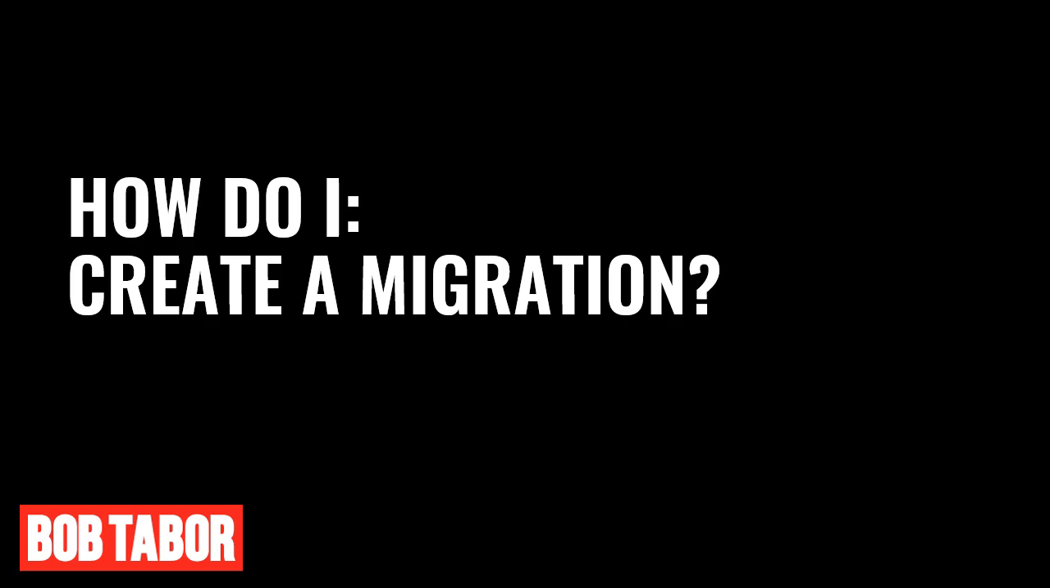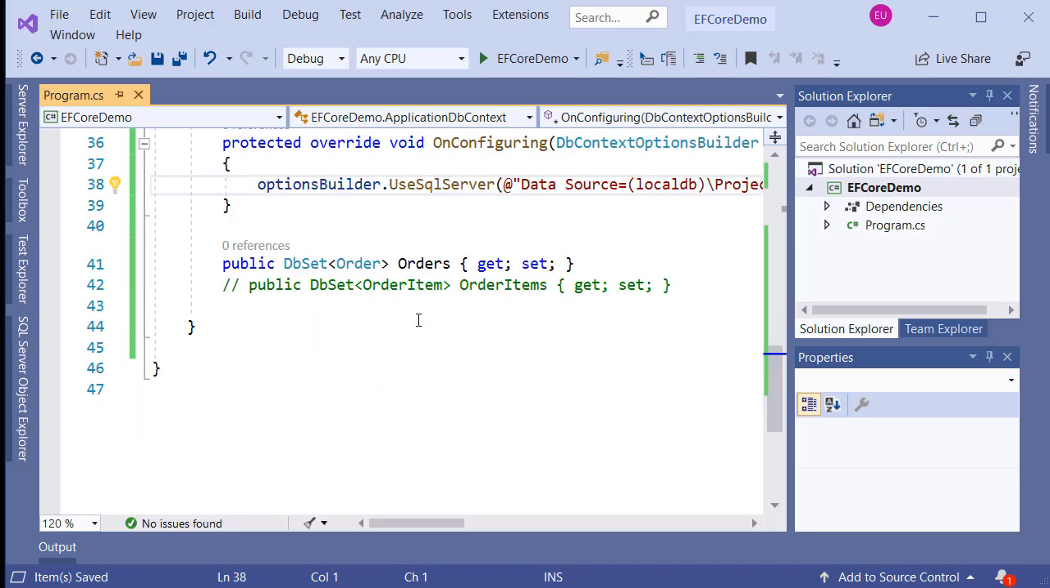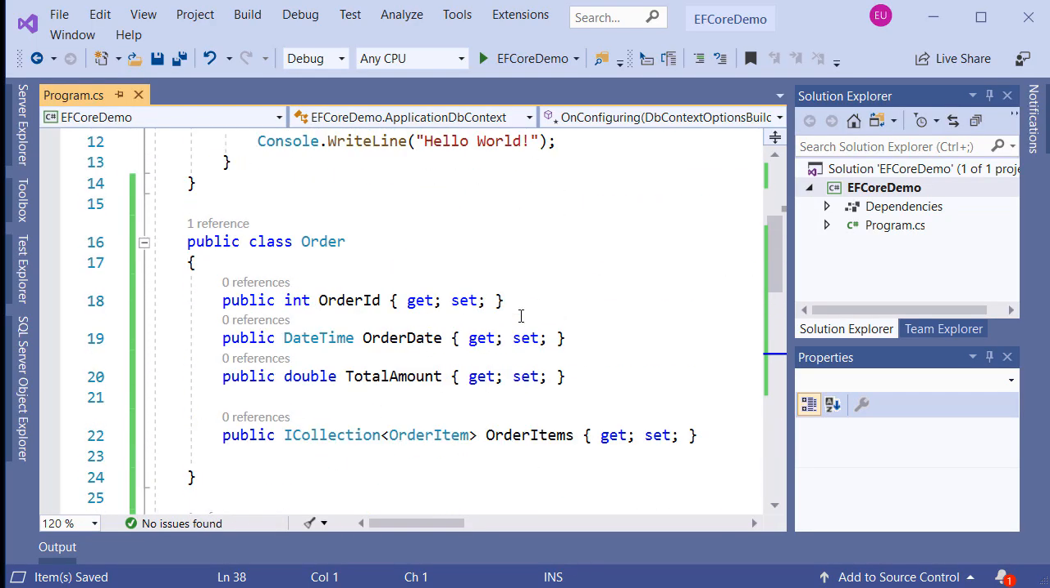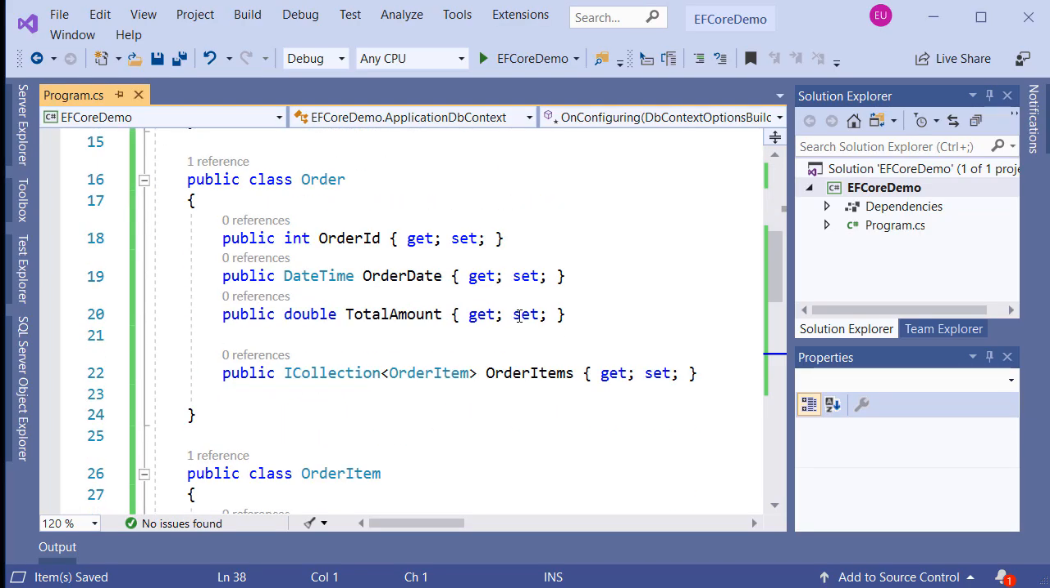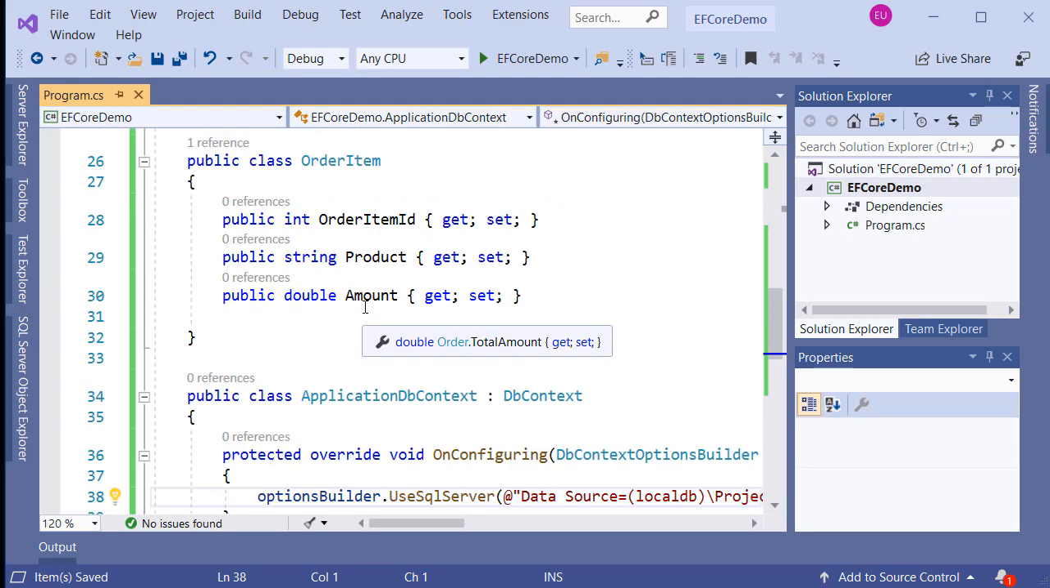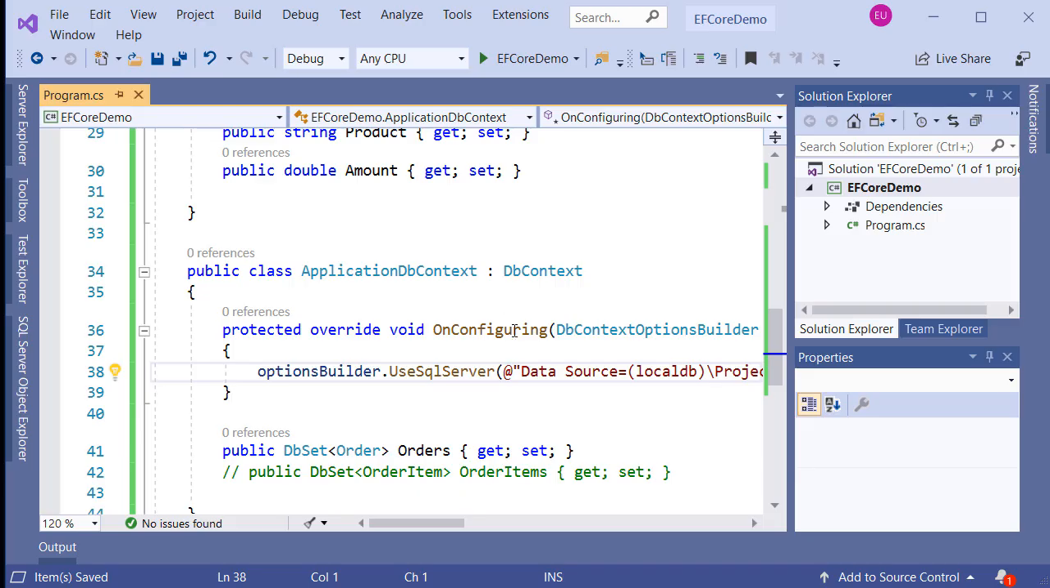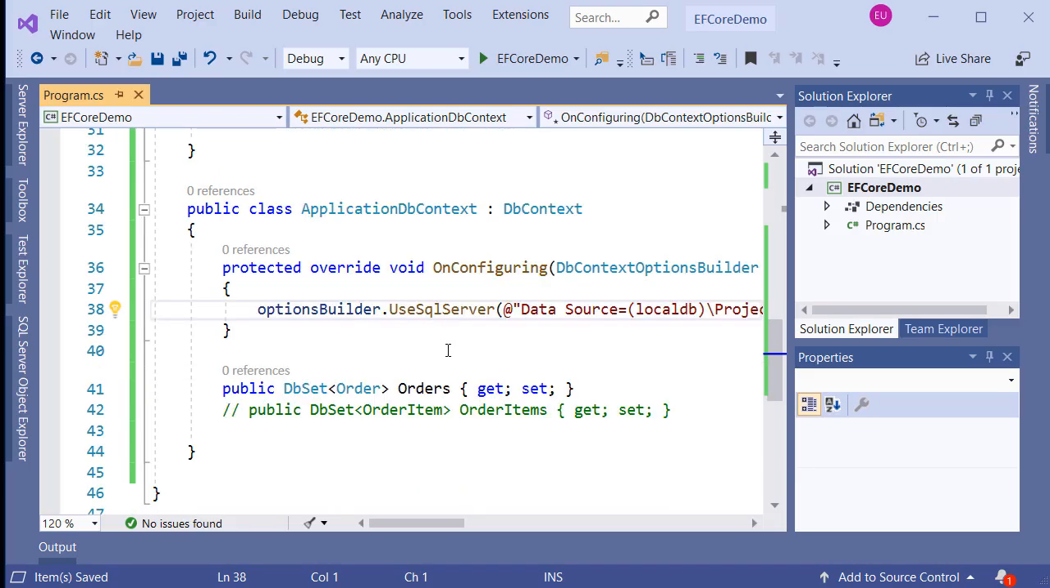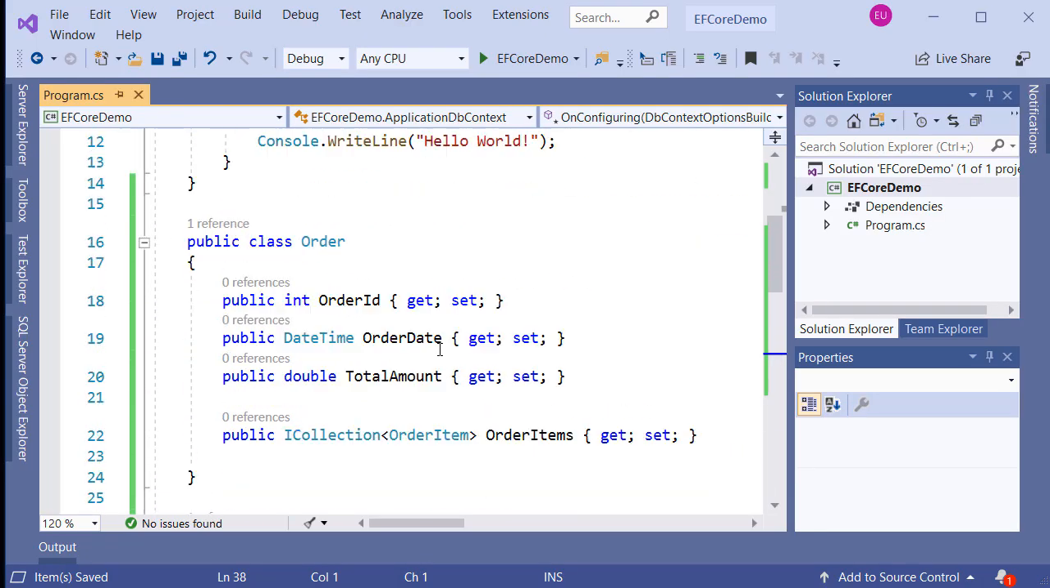All right, so now we have our model in place and our application DB context in place. The next thing we're going to need to do is actually create a migration. This will be the first migration because we've never created one before. But this is interesting because you're going to see a lot of magic in the tooling happen in this video. So we've got everything in place. There's no code changes at this moment.